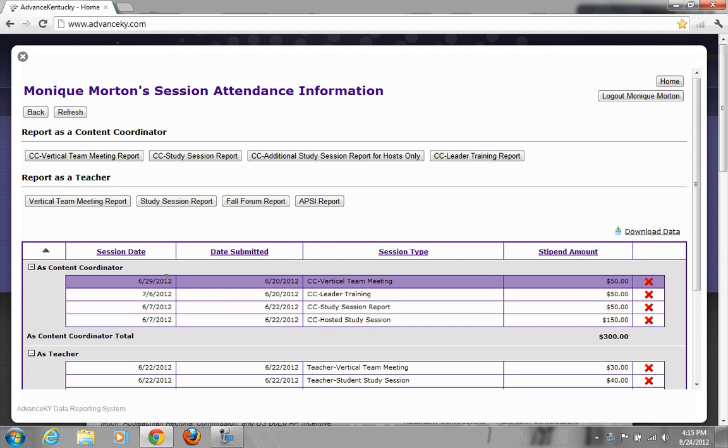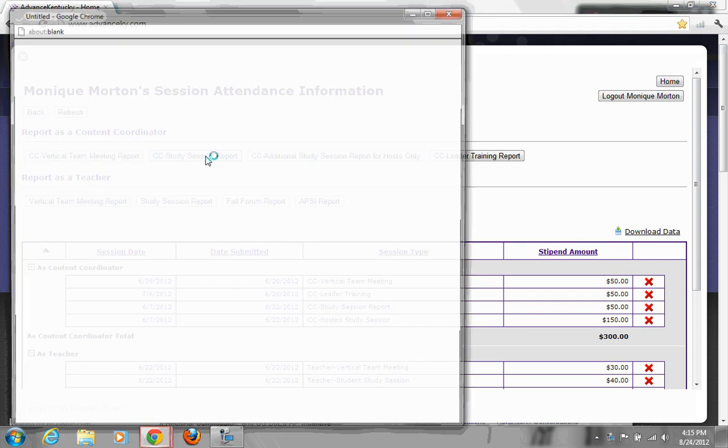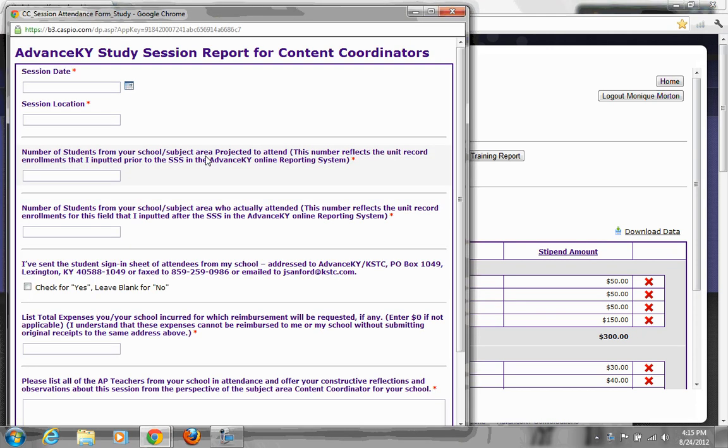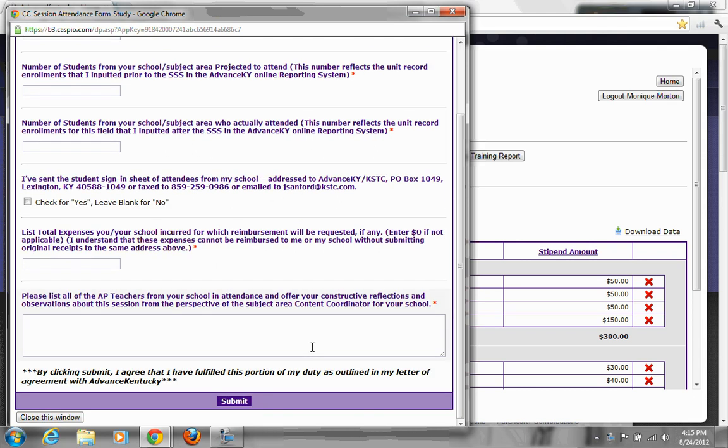You will need to complete the Content Coordinator Study Session report after each student study session in your content area. You'll need to report the study session date, location, the number of students projected to attend, the number of students who actually attended, verification that you have sent the actual student sign-in sheet to Jessica Sanford, a list of expenses you expect reimbursement for, and a list of all the AP teachers who attended the study session.